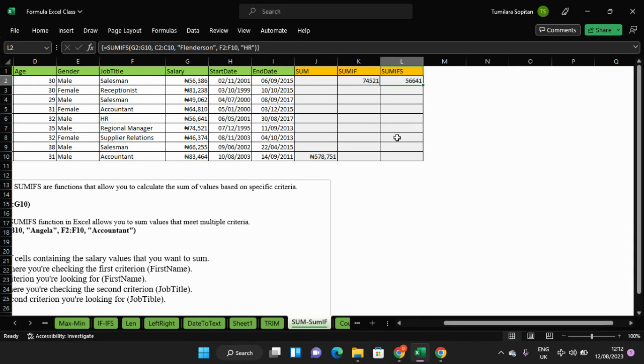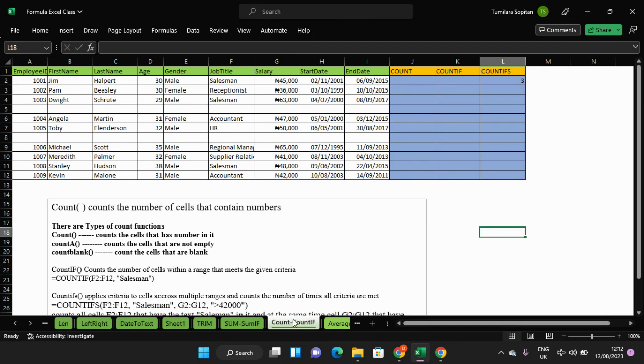So the sumif function can only take a specific criteria, while the sumifs can take multiple criteria. If the first criteria is not met, then use this second criteria. That is what the sumif and sumifs function does.